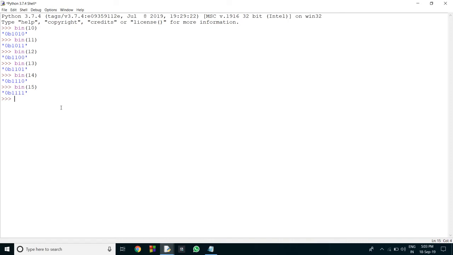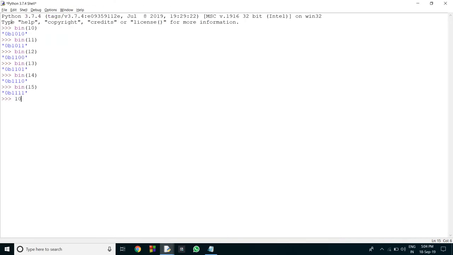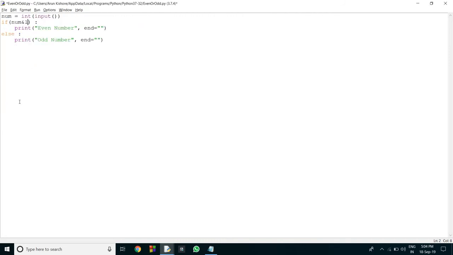So let's check this. Let's directly write the code itself. Instead of writing the if condition like this, I can simply take the bitwise AND operation of the number with 1. If the result is 0, then it is an even number. If the result is 1, then it is an odd number. I'll take 10 as my number and do the bitwise AND operation with it. The result is 0, 0 in the sense of false. So what is the result if the number is even? If the number is even, the result is 0.